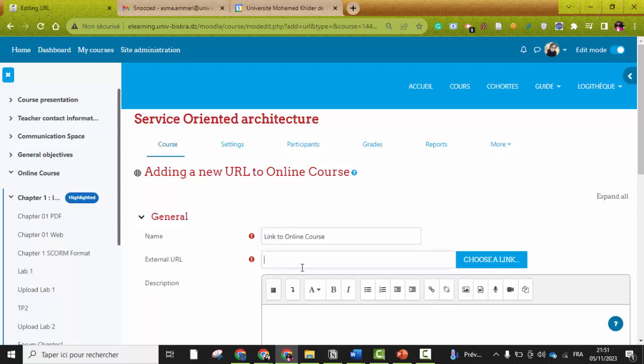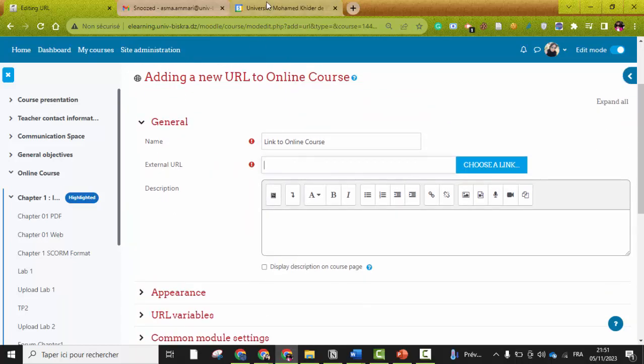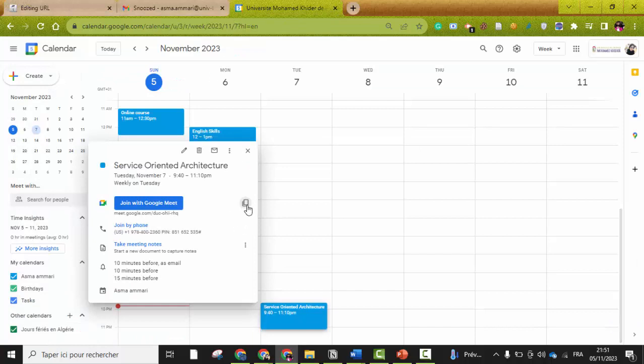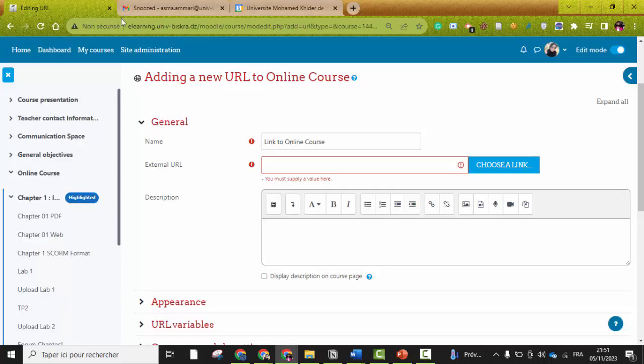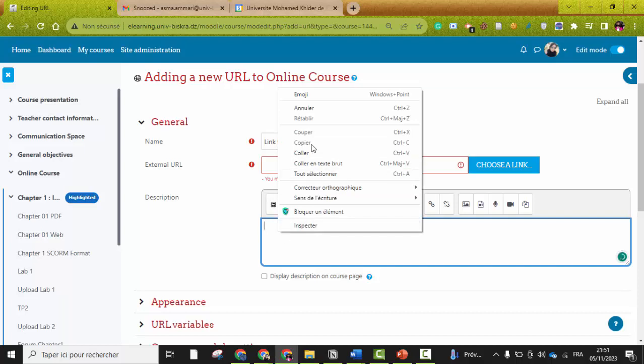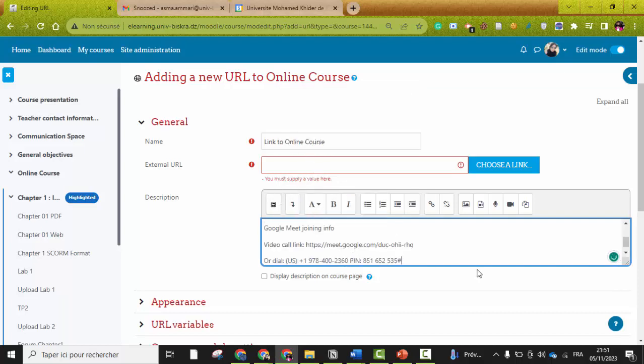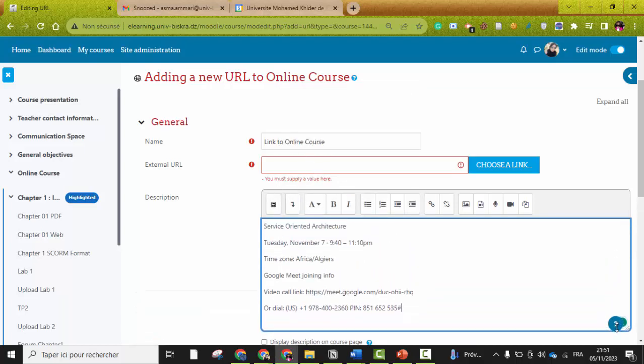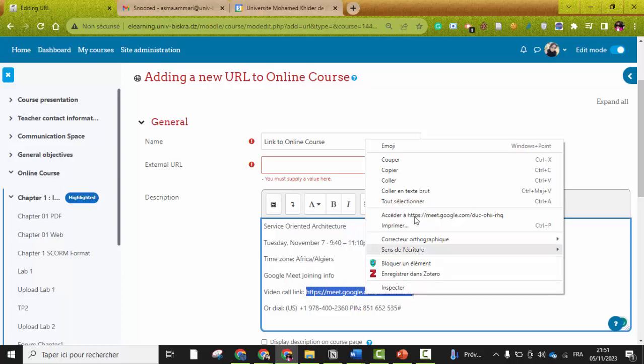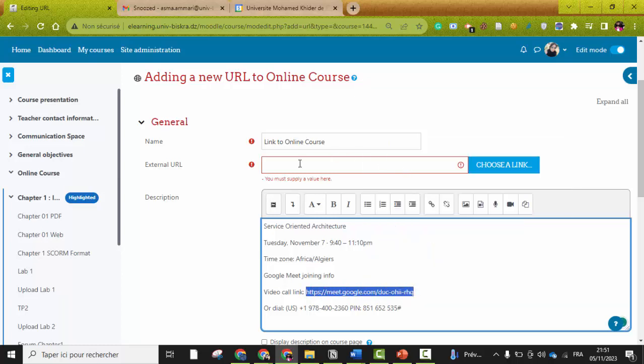And here we need to add the link. So as we did, we copy this information and we paste it here. So here is what we have when we copy that information. The link that we need is this link. We copy this link and we paste it here.